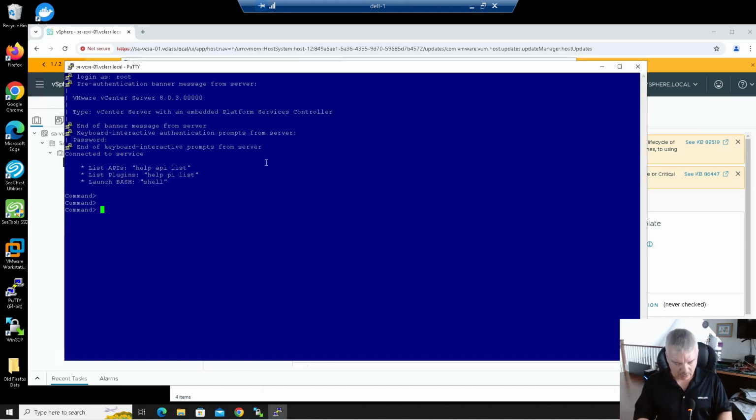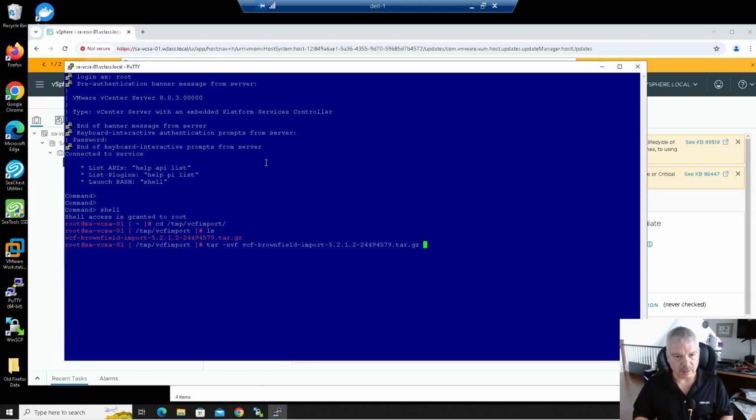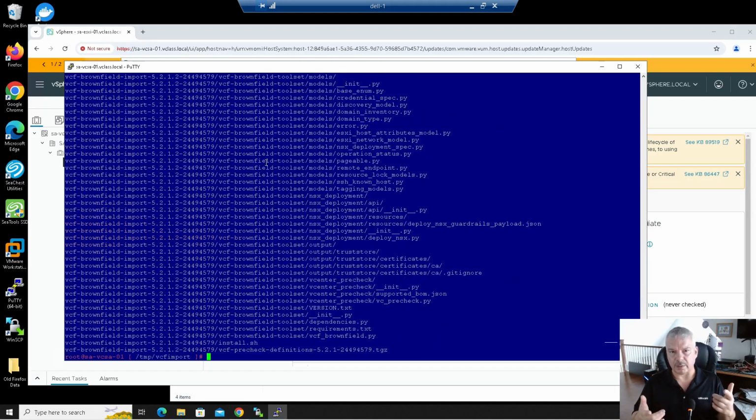I'm going to type in shell. I'm going to go into that directory, VCF import. If I do a directory listing, you'll see there's that file there. So I'm going to extract it: tar, tape archive, dash extract, verbose, file, dash VCF. I hit enter, boom, it's extracted now.